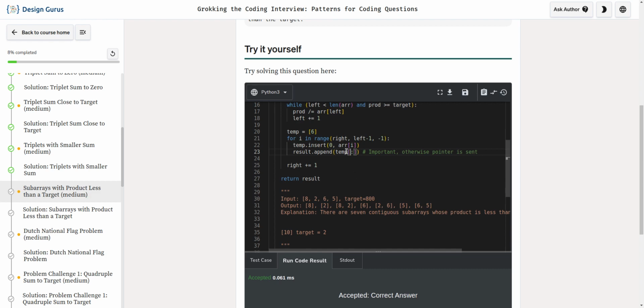And in the next step, we then move further back to, let's say, 2 over here, add it before 6. Now we have another subarray, and we add that to result as well. So like here, 2 and 6. And this goes on until we've reached the left index. So this is how we get all the subarrays in our sliding window.